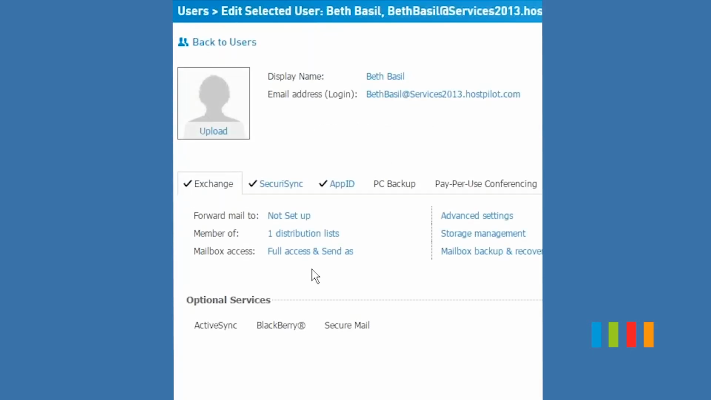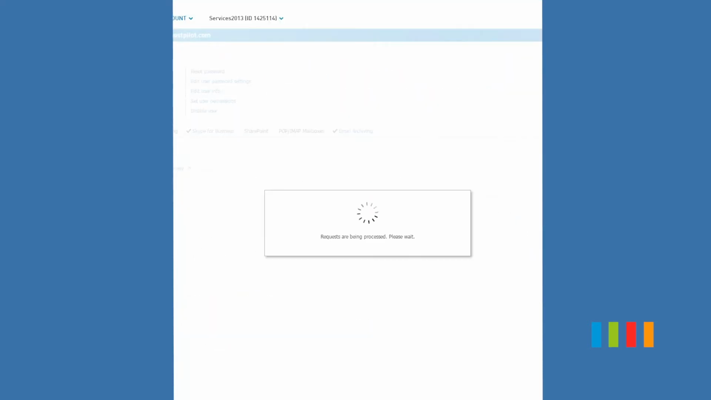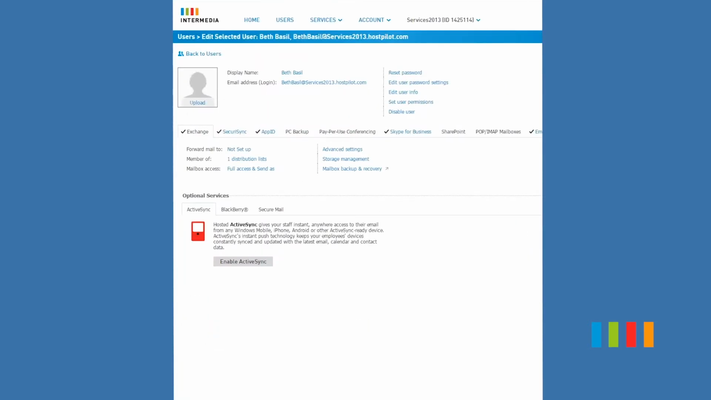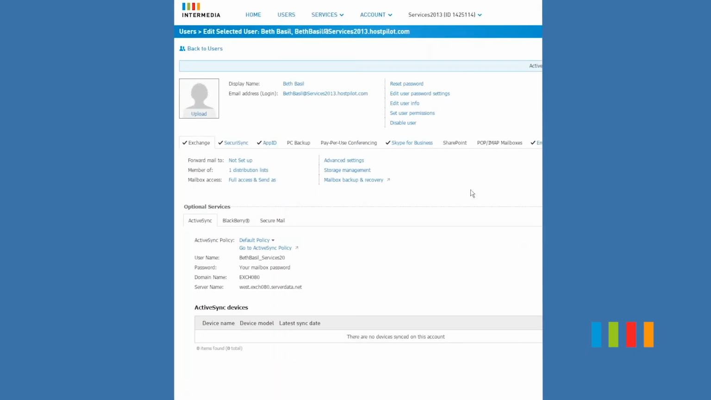You can also add additional services for the user. For example, the user may have a mobile device, and from here you can enable ActiveSync. We've built mobile device management right into HostPilot, so you won't need to purchase a solution from another vendor. Click the ActiveSync button, and that provisioning request happens in real time.